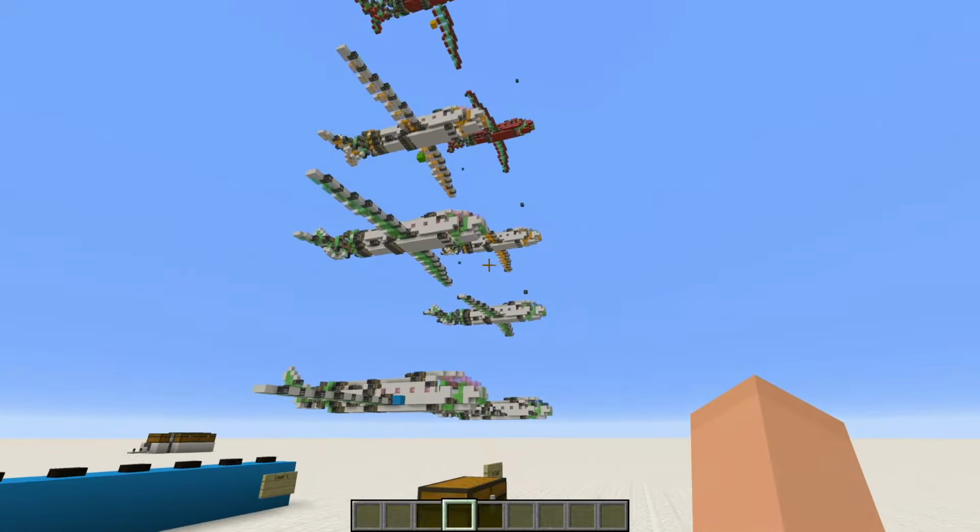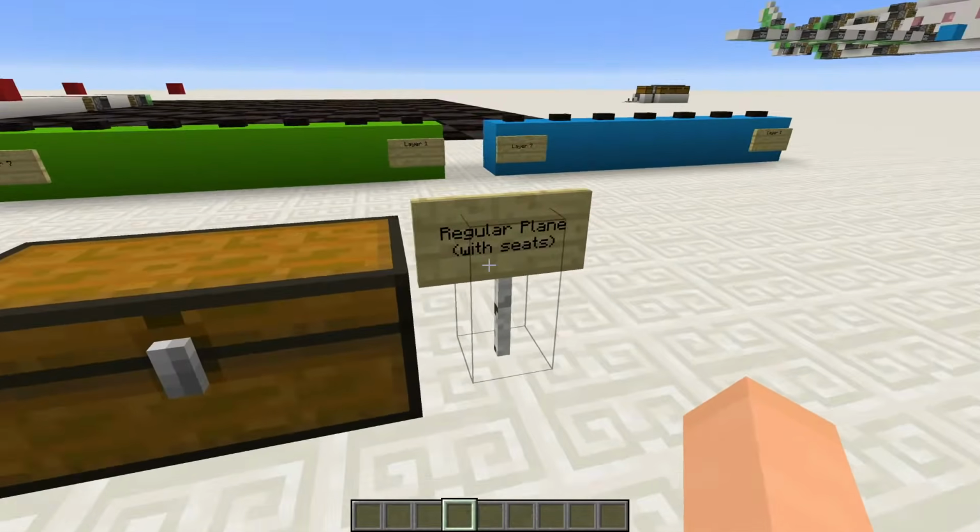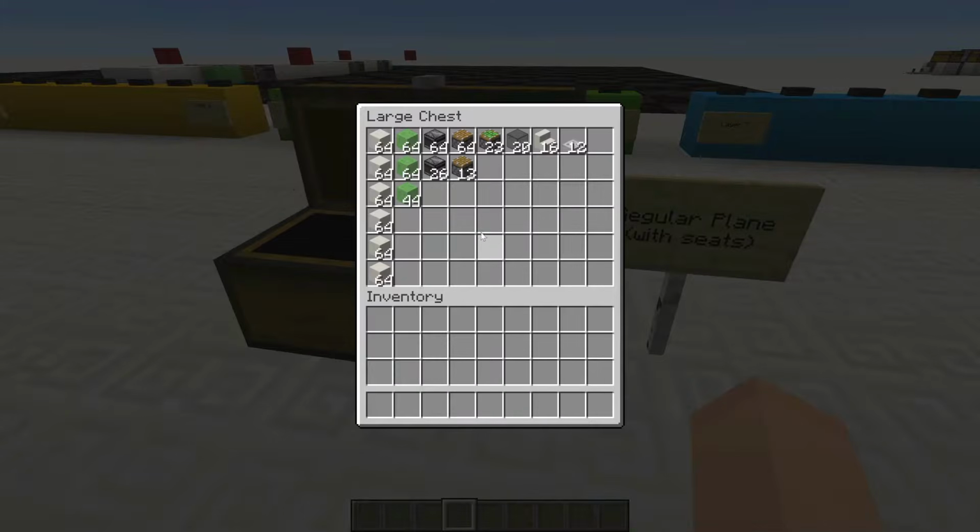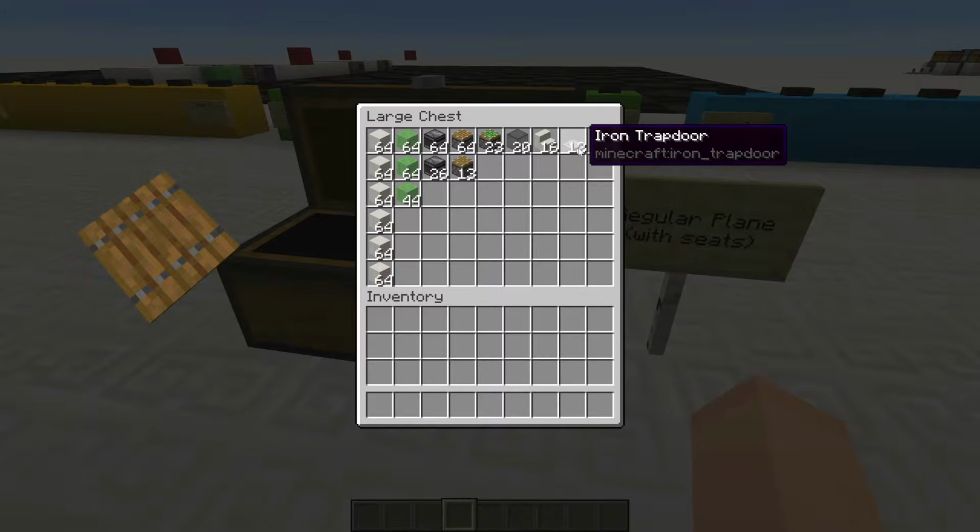So for our first build, we're going to be doing the regular plane right there, and that's the one with the seats in it. So here's the exact amount of materials you're going to need. This is 6 stacks of pretty much any block you want, and then all these need to be exactly how they are. The glass could be any color, the stairs could be any type of stairs, and the trapdoor could be any type of trapdoor. Although I do recommend the iron trapdoors since you can't switch them at all.